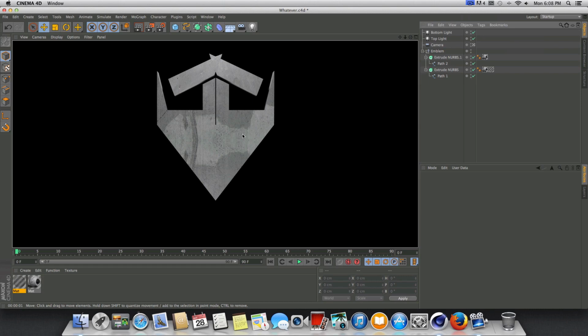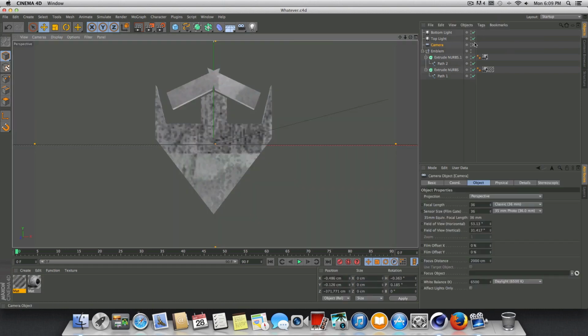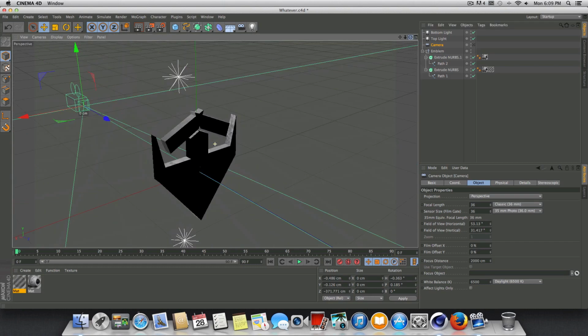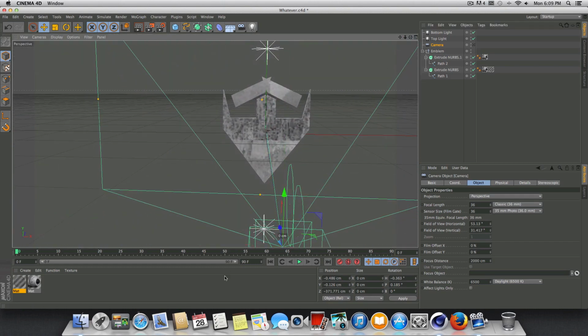Alright, so that's the emblem that we've created so far. It's looking pretty nice, I think. So let's go ahead and start animating this. Let's click off our camera here so that we can see it in our scene. And let's give ourselves some more frames to work with. So instead of having like 90 frames, let's just do something like 300 for right now. May have to adjust that later.